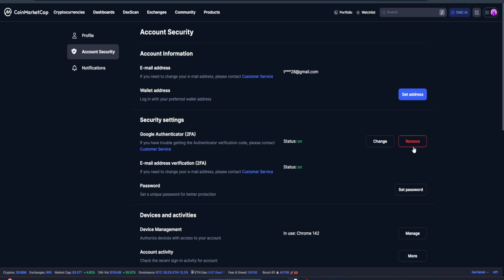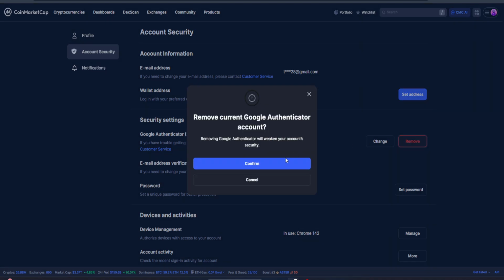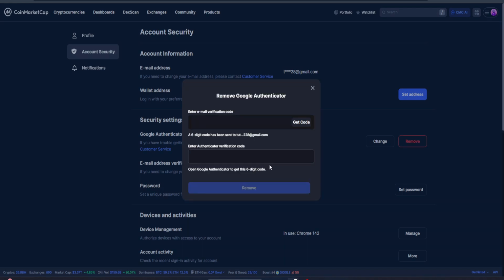For those who might not know, 2FA is a security process in which the user provides two different authentication factors to verify themselves. It adds an extra layer of security to your account on top of just a password. But for now, we're focusing on how to disable it. Navigate to the 2FA section where you will see the option to remove it.